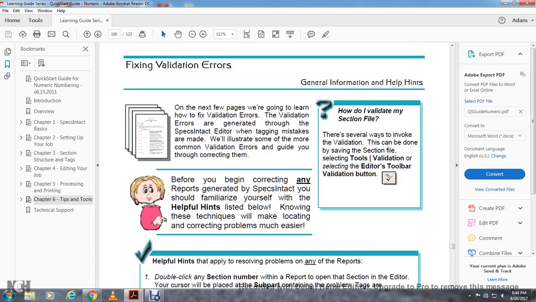Fixing validation errors, general information and helpful hints. On the next few pages, you're going to learn how validation errors are generated through the SpecsIntact editor while tagging mistakes are made. We'll illustrate some of the more common validation errors and guide you through the correction of them.